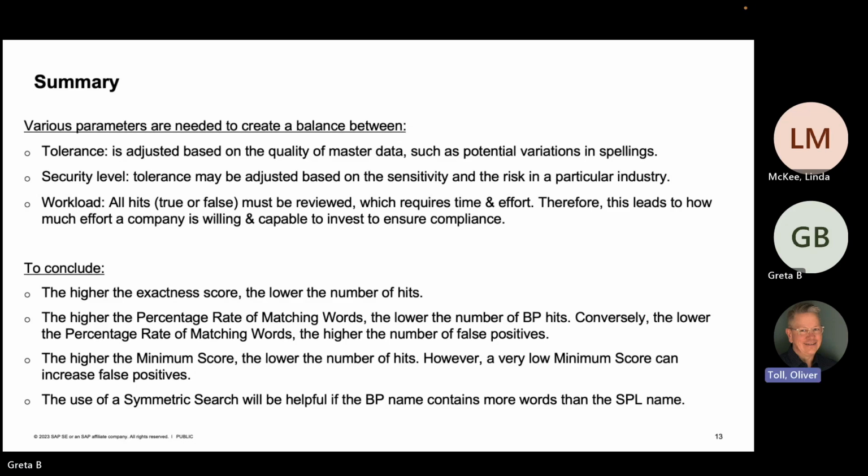Thanks, Greta. Here to summarize the details we have been talking about, it is important to understand that there are various parameters which you need to create a reasonable balance. Thinking about tolerance, this might be influenced on the quality of your master data.